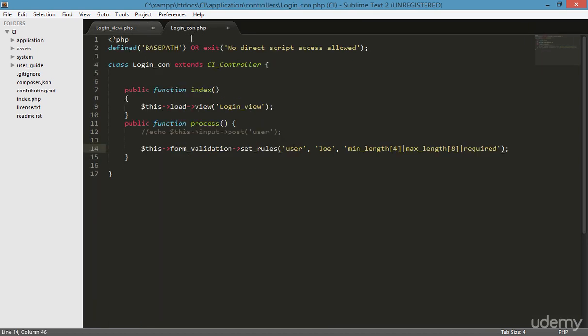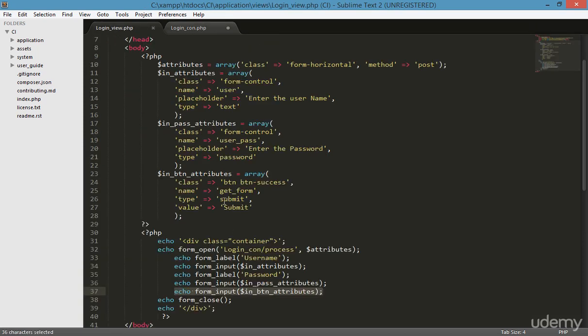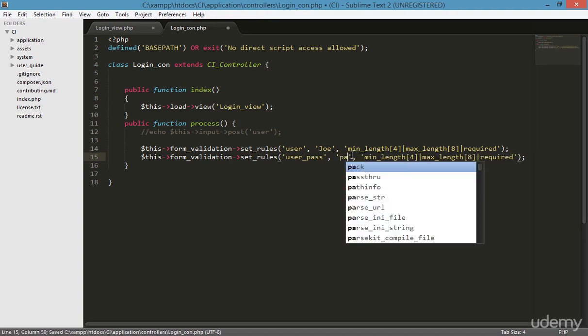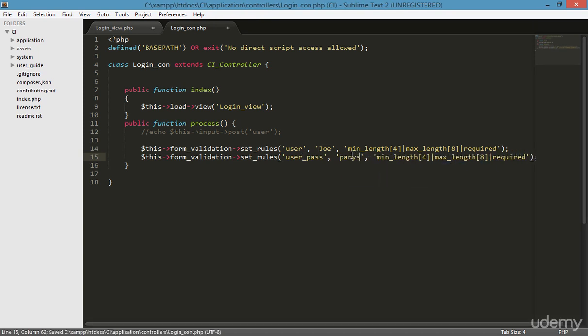So let's go there and simply copy this whole line and paste it there. And what more do we need? We need to change the name from user to user pass. So let's type user pass as I am doing, and then save that. Now what is the password you want? I just want the password as Paris. Okay, that's looking super perfect.